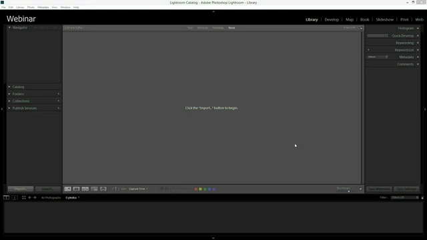Essentially, what Lightroom is broken down into is modules, and each module then has a slightly different interface.